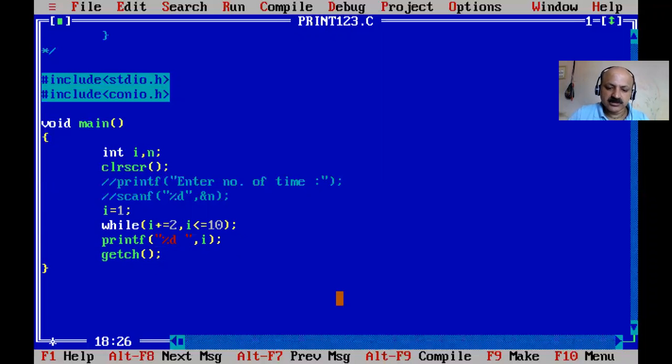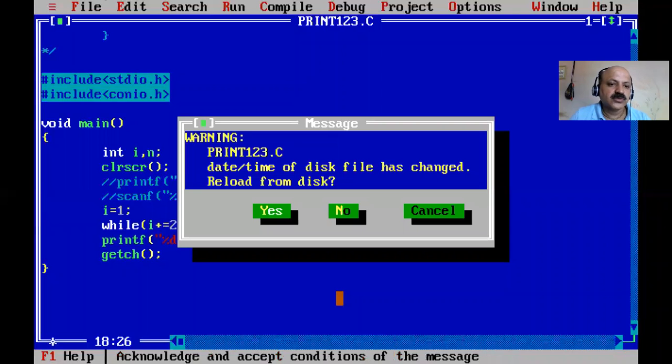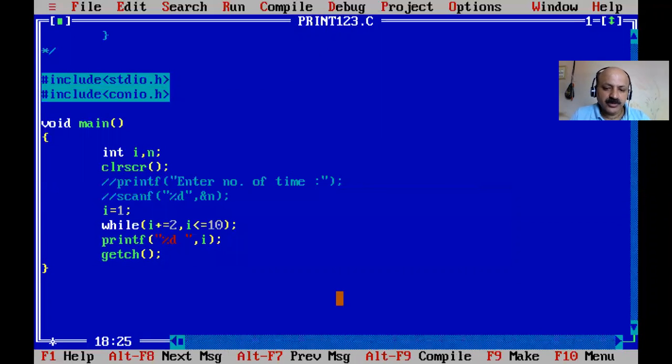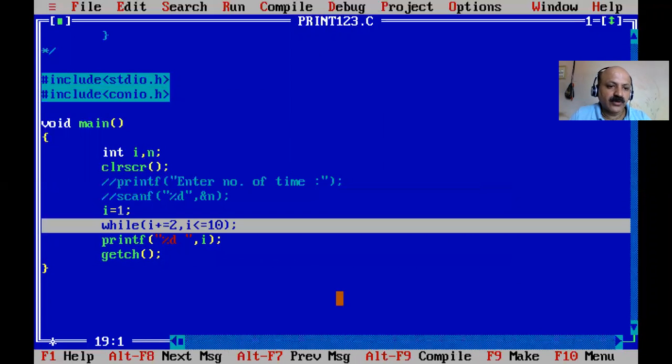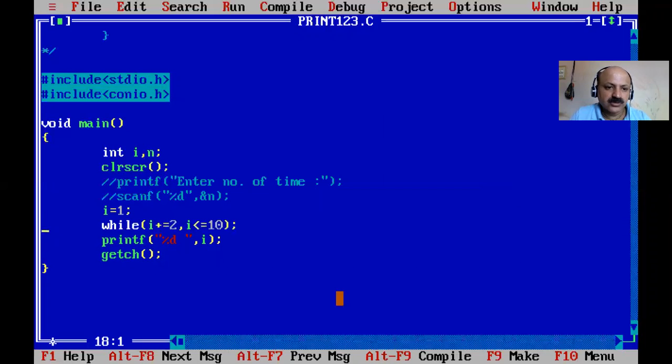So just 11 is directly printed. All the elements are not printed, directly the last value of i is printed. Okay, so i += 2, or you can say i = i + 2, that is a short compound assignment operator. Okay, and that is an important point of the while loop.